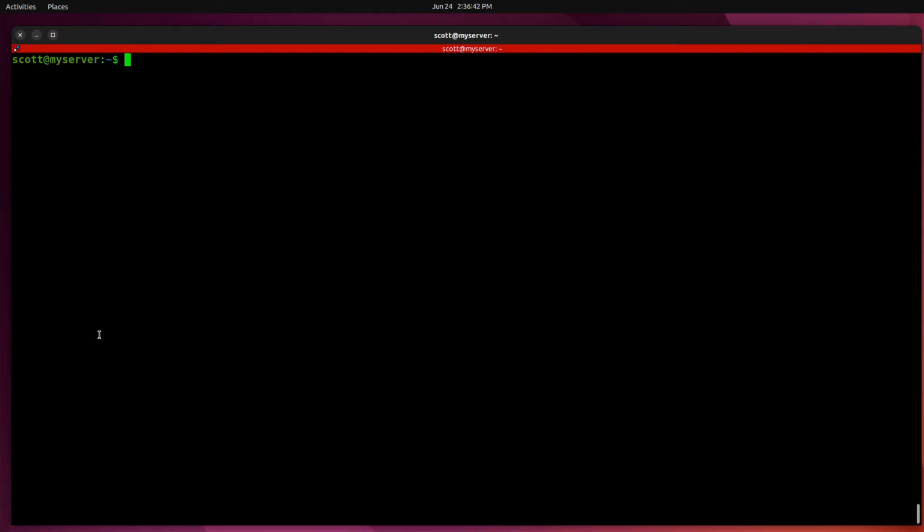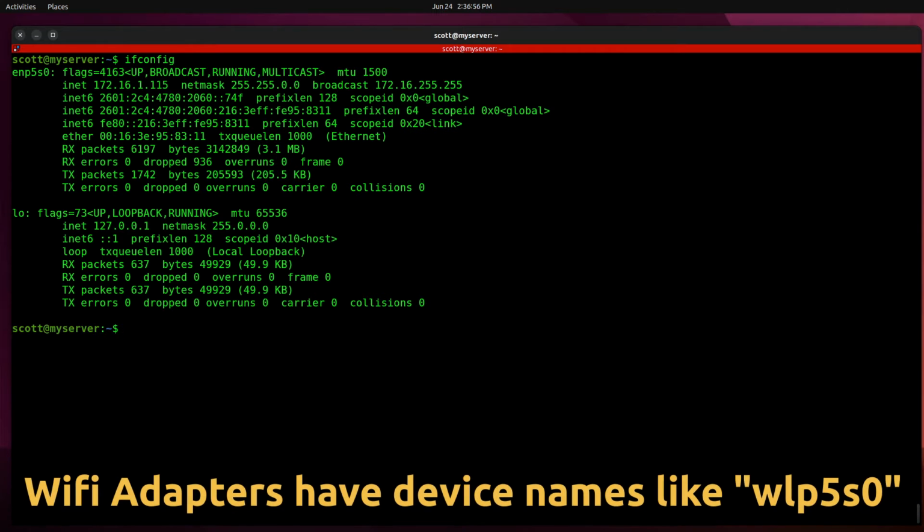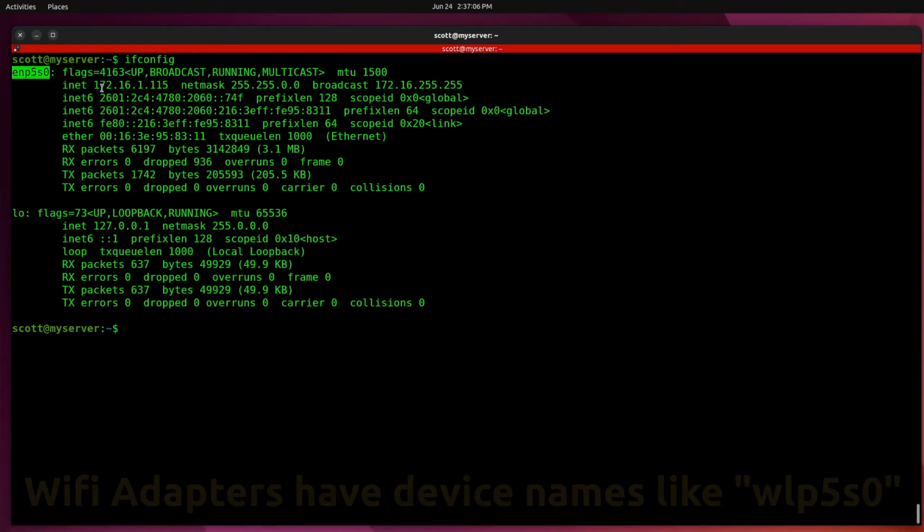Once your Ubuntu server is installed, you want to go ahead and SSH over to it like I have, and I have a terminal session right now on that server called my server. First thing I'm going to do is an ifconfig command, and you can see that the physical device name of my Ethernet adapter is enp5s0. Yours may differ, but you want to make a note of that.